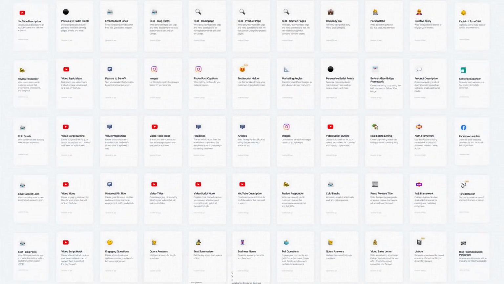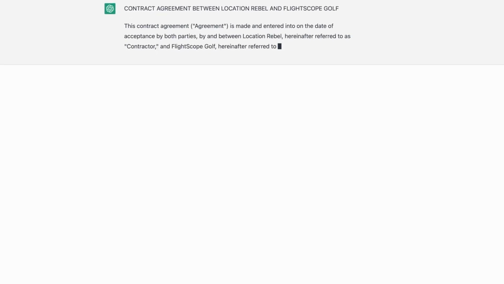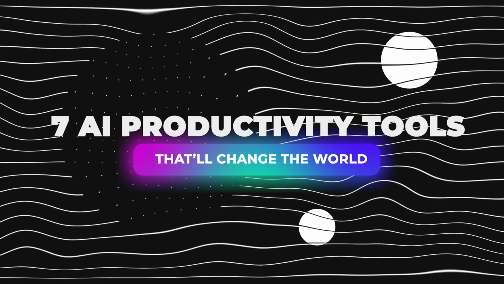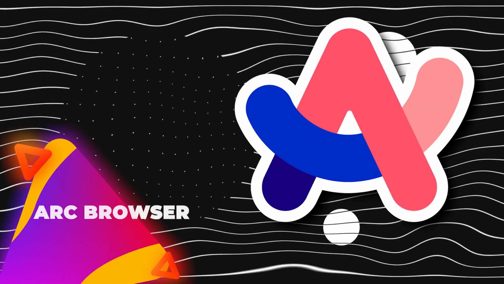Whether it is to help you automate tedious tasks or whether it is to help you find solutions to persistent problems, these AI tools are definitely going to create a new world for those who make use of them. Let's take a look at 7 of the best AI productivity tools that are set to change the world as we know it. The Arc Browser.